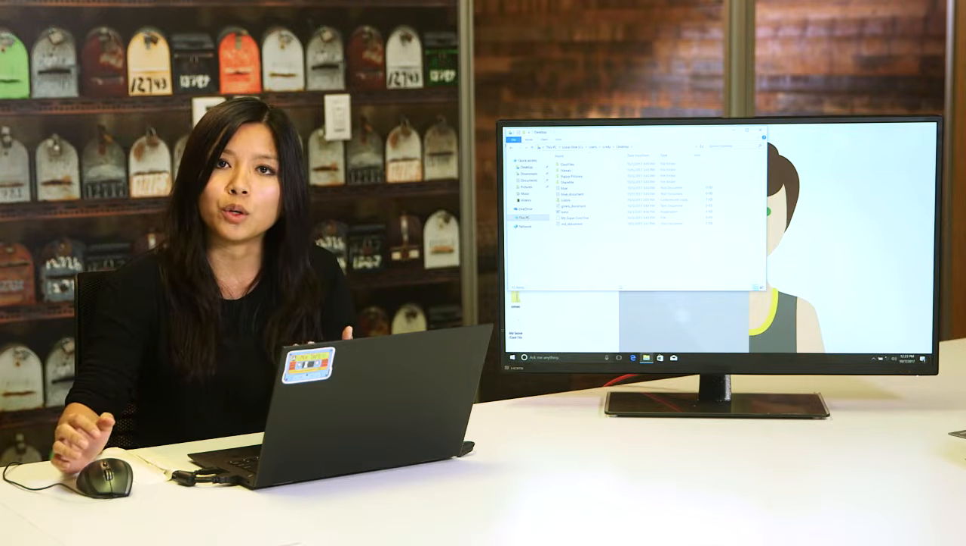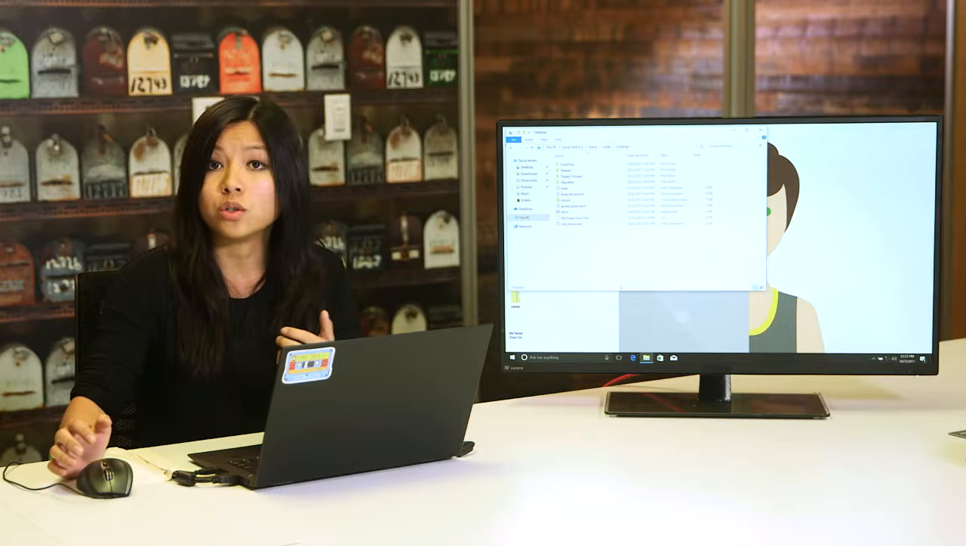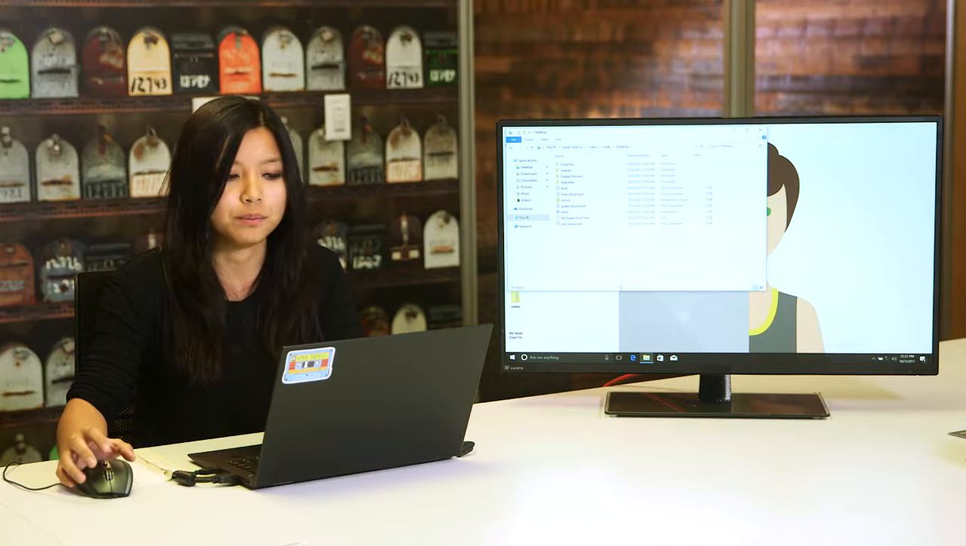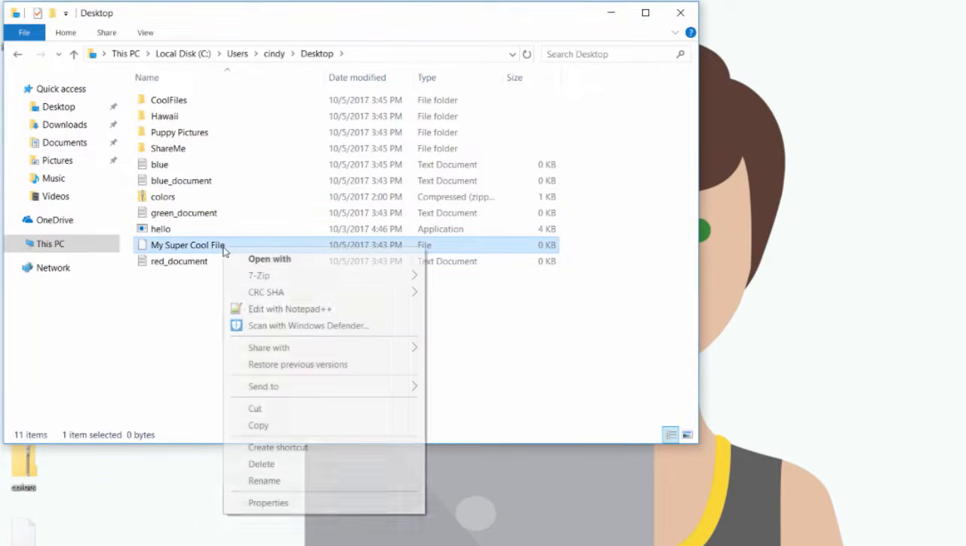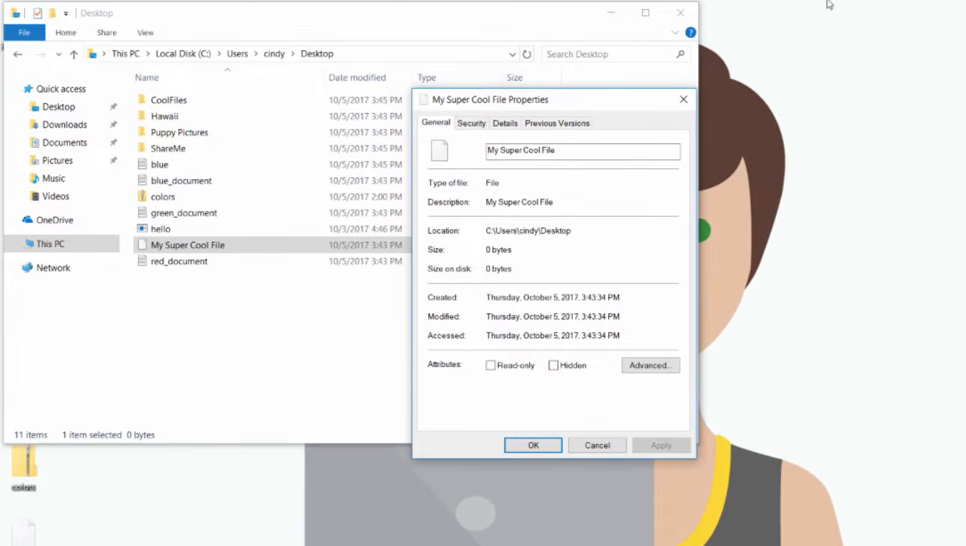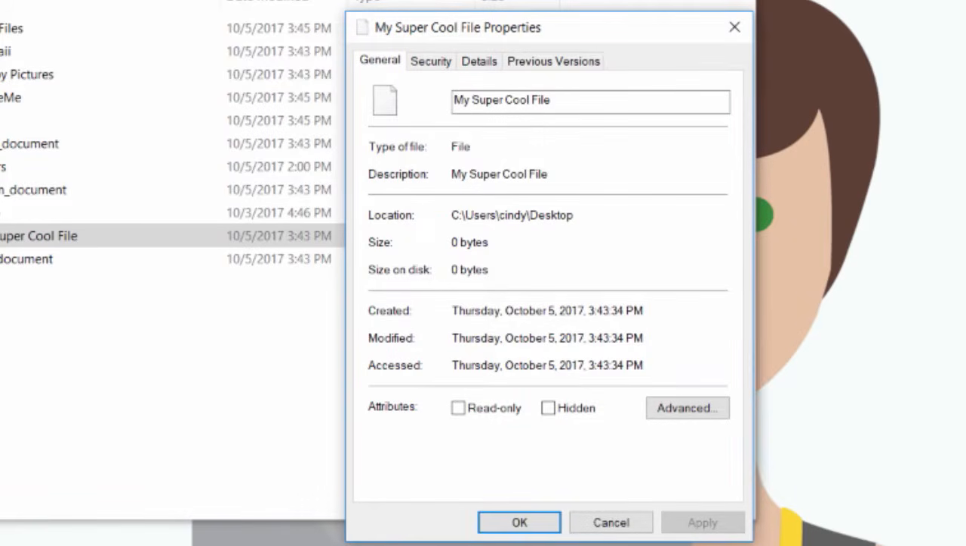Okay, so what if we wanted to view information about a file? Well, to do this, we can actually just right-click and choose Properties. Let's try this for My Super Cool file. Oh, this pop-up dialog has a lot of information displayed here. Let's break it down. In the General tab, we can see the file name, the type of file, what application we use to open it, and the location path of the file, which is C/users/Cindy/desktop.